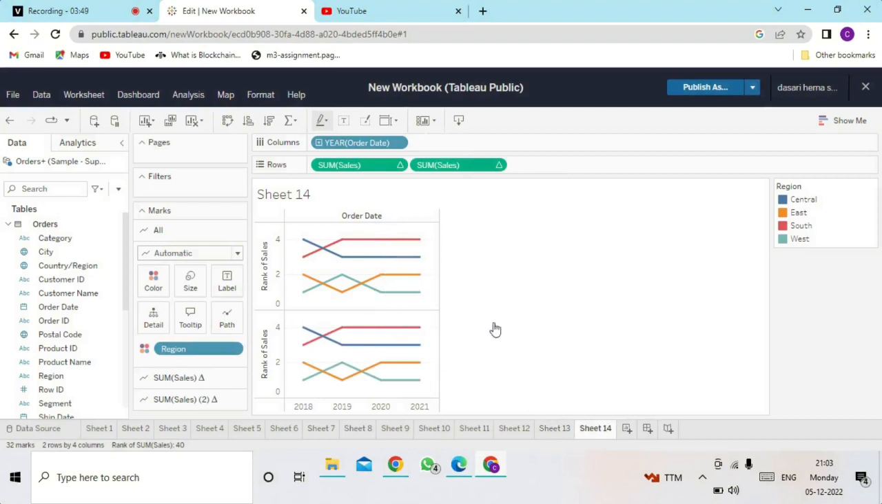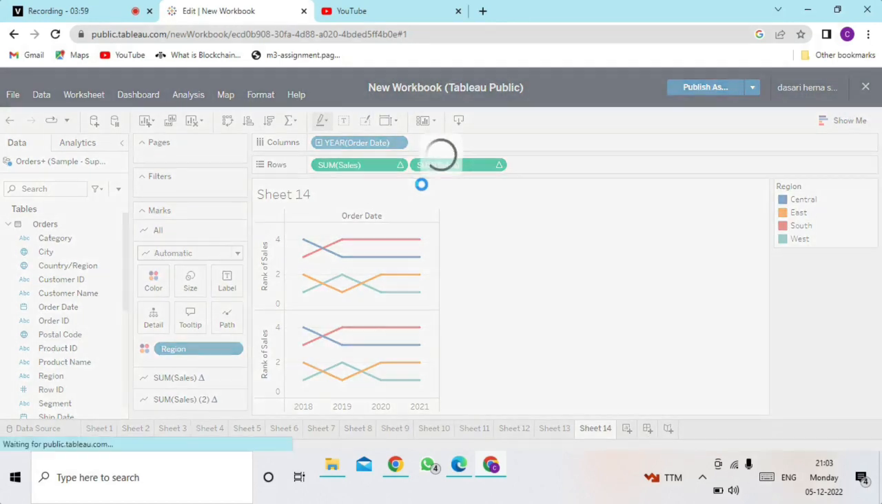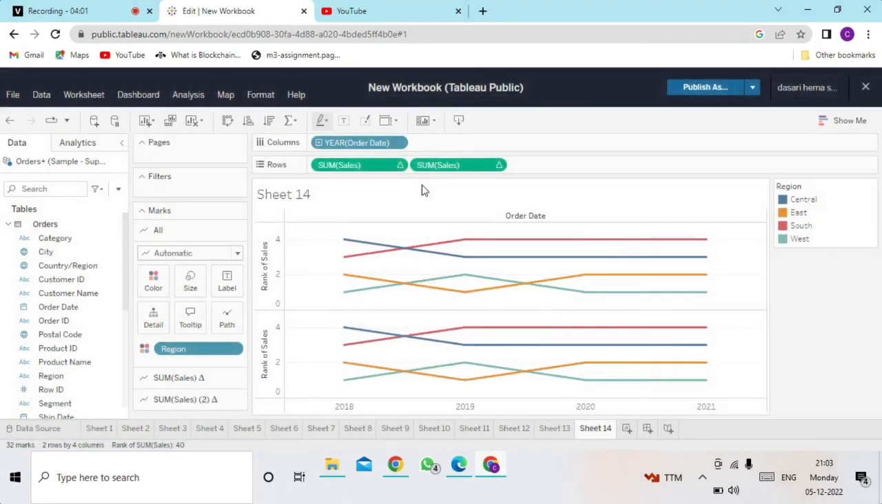So it generates the bump chart. To get the entire view, it's in the standard view. To get the entire view, click the entire view. So this is the bump chart we have generated in Tableau Public.